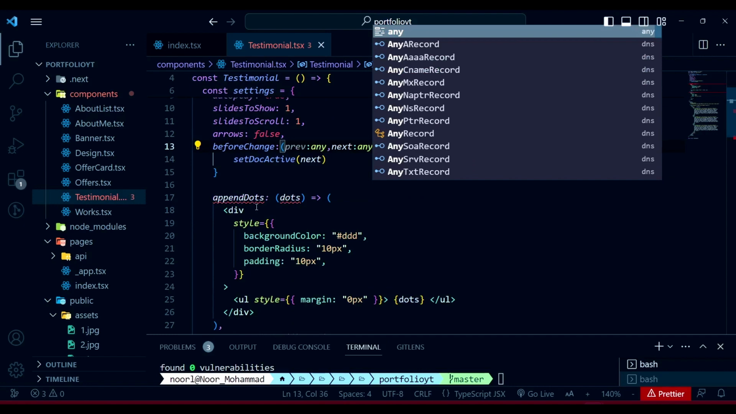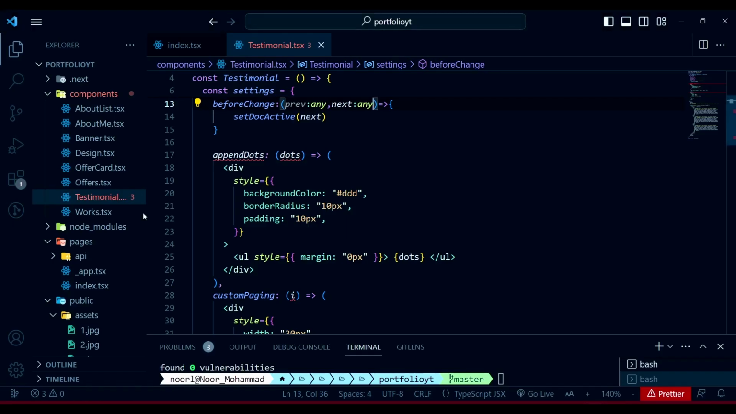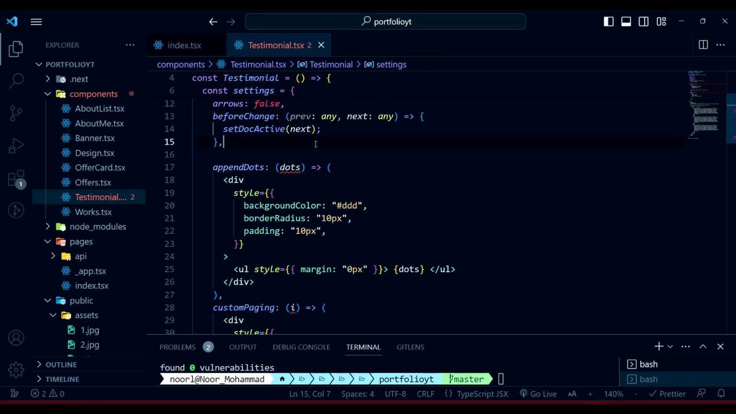And now after here, I need to append the dot. So as you see, oops, what did I do wrong over here? Oh, I need to put a comma over here to make it right.